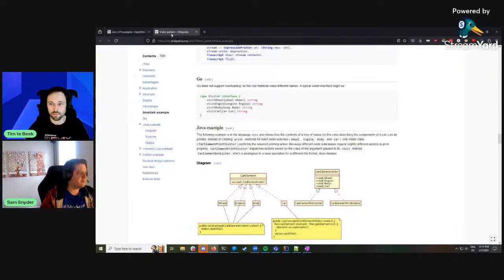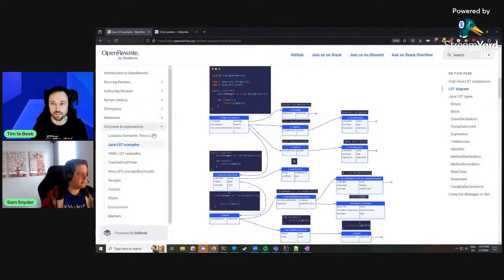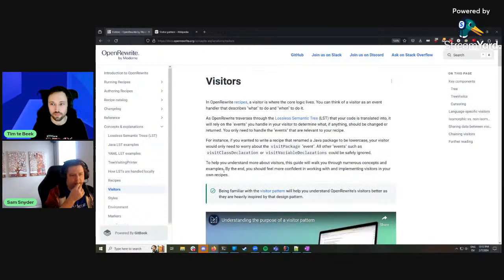And so that's kind of why we baked in the visitor pattern to this, because that's exactly what a visitor pattern does. It takes a complex data structure and it abstracts away the traversal component and presents that data structure to you as a series of events.